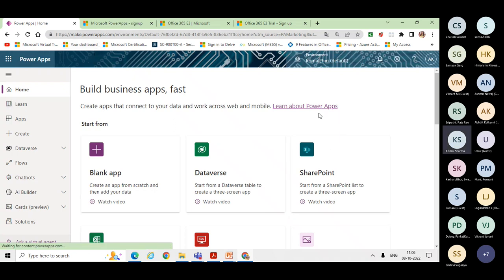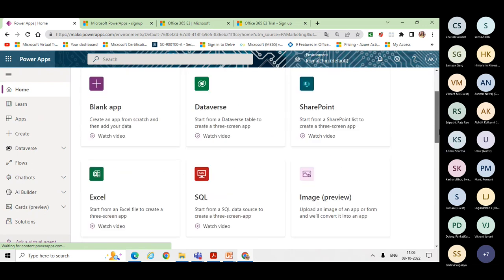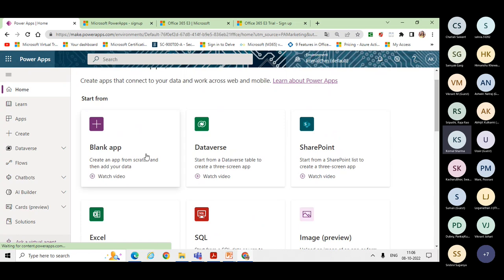Okay. So this is the Power Platform look and feel. When you start with Microsoft Power Platform, you will land here where you can start building your app, or you can start working with Dataverse or SharePoint. When I said Dataverse, the inbuilt database management service of this platform, it doesn't mean that you only have to use Dataverse. You are free to use any database when you are working on this platform.